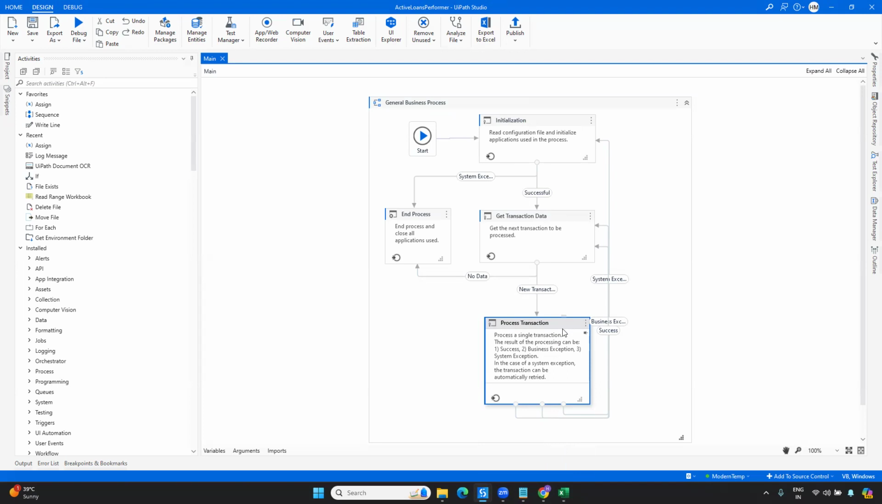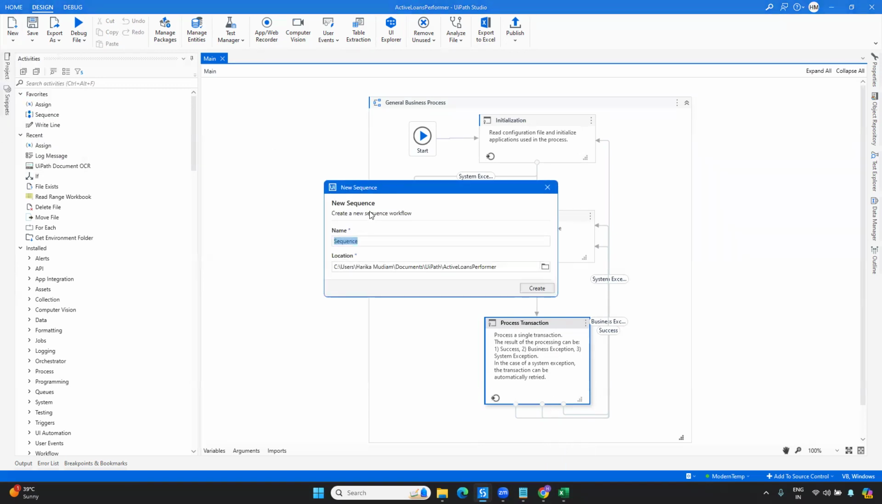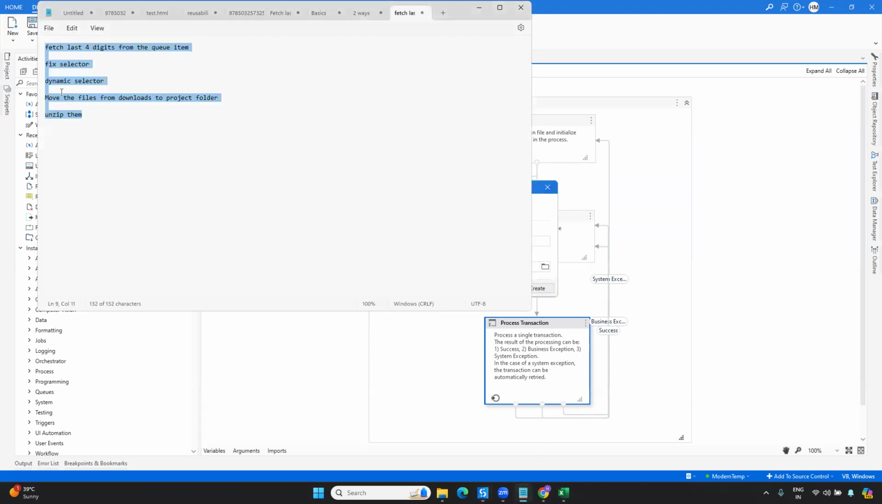Whenever there's an exception, it's easy to track down, and it is also easy to log, right? So all that being said, I wanted to create a first module, which is to fetch the last four digits from the queue item, and we want to download that particular zip file from the application.